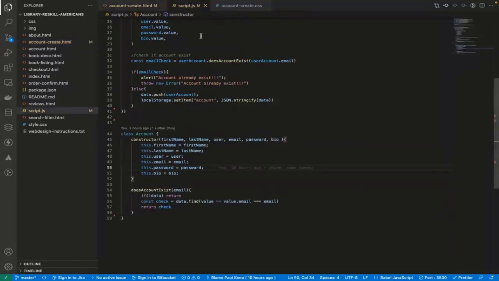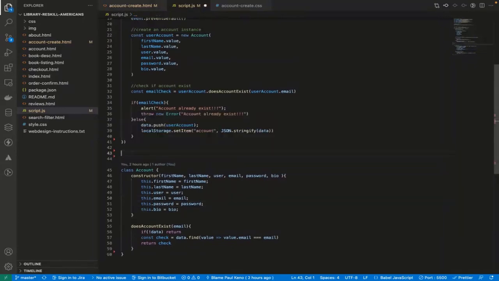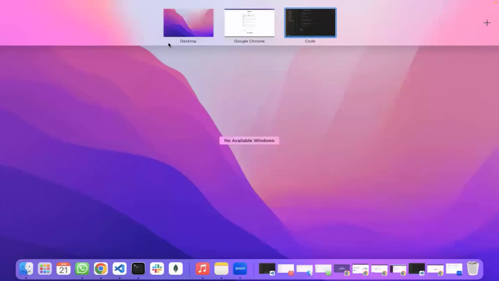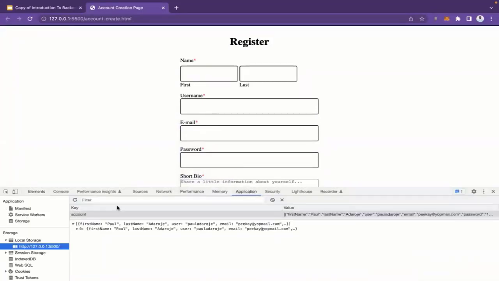Okay. So I'll come to this, where we stopped the last time. All I'm going to do here is get all accounts. So how do we go about this? What I'm going to do simply is get my ID accounts, and go to the local storage, which we have here. Go to application, and I'll find a way to display all of this data on our page. That's what I'm going to do.